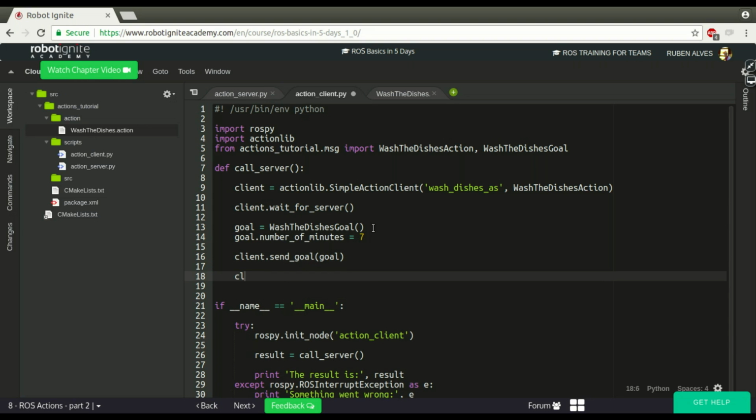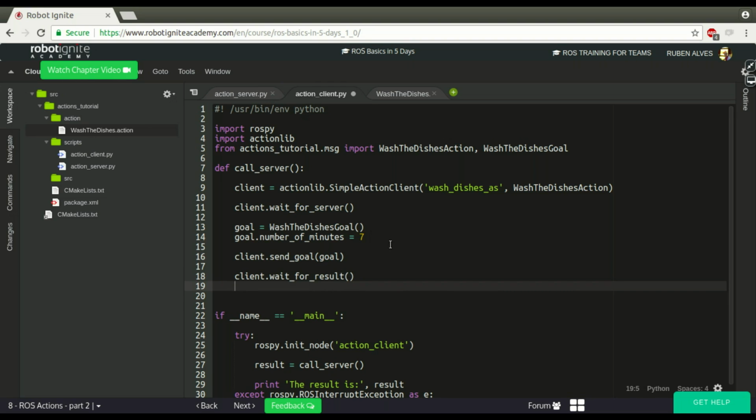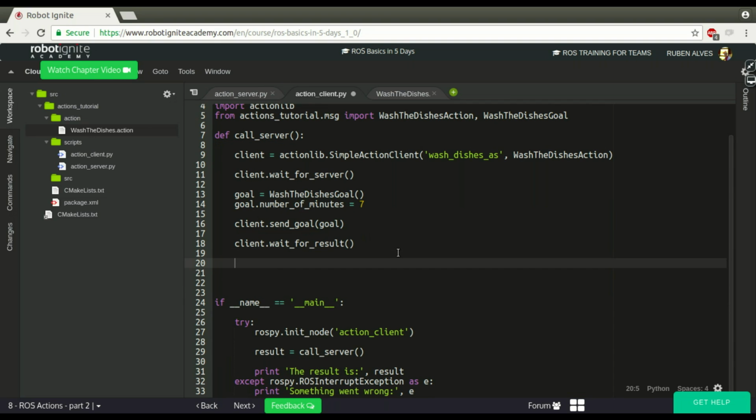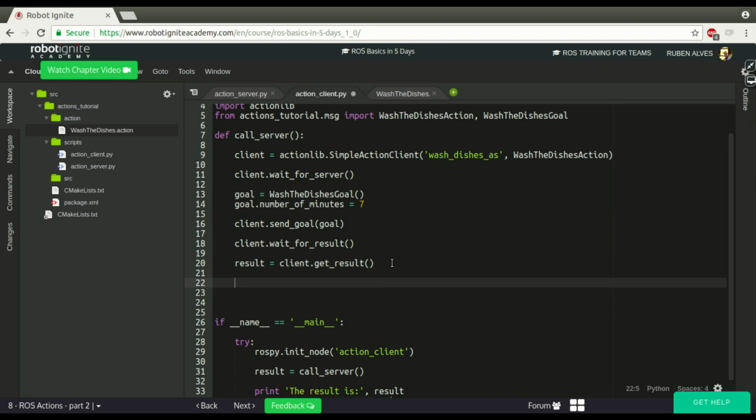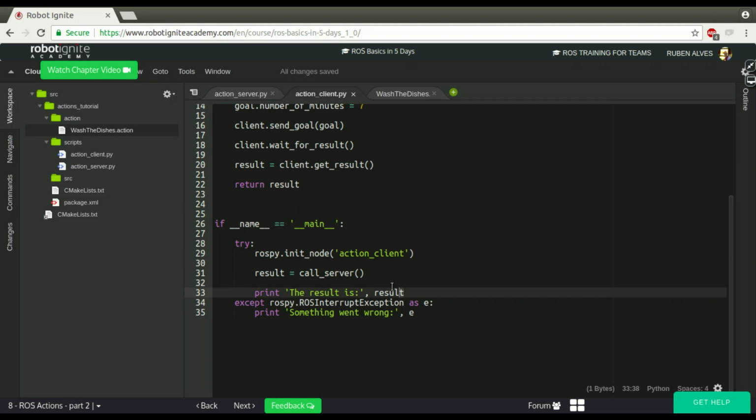Once we send the goal, we have to wait for the result. So wait for the result of the action, because it takes a long time depending on the action. And once the result is ready, let's get the result. So client get result, and let's return that value to the main function that's called this function, return result, which is going to be printed in here.